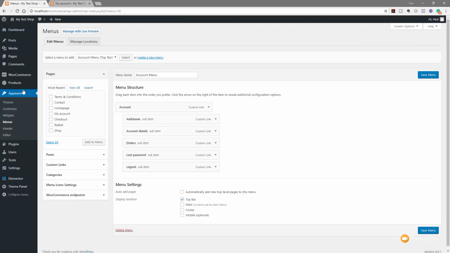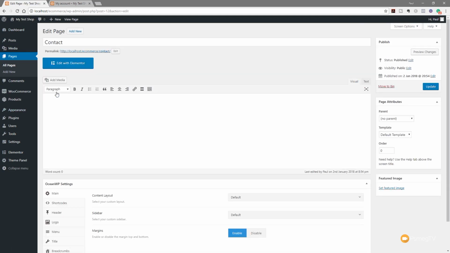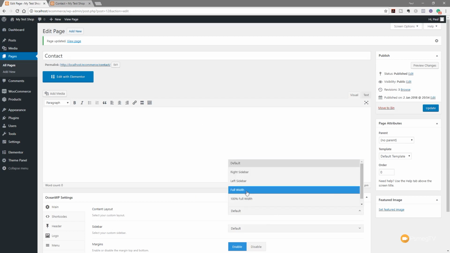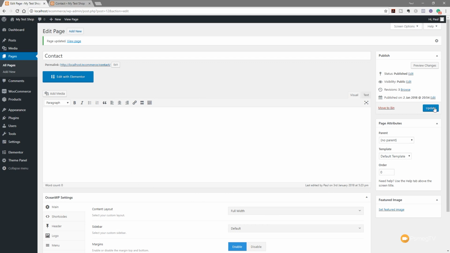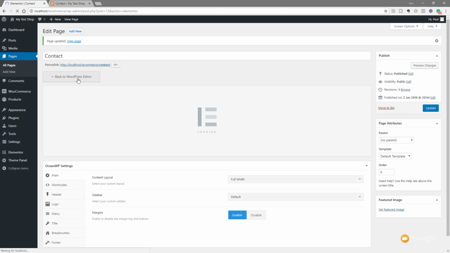What we're going to do is come back over to the pages section, go into all pages and come down to contact, and we can start editing and creating this page. The first thing I want to do before I start creating the content is come down to the content layout and set this to be full width. Once you've done that, we're going to click update to make sure it saves the changes. Then we're going to jump into edit with Elementor and start creating our contact page.